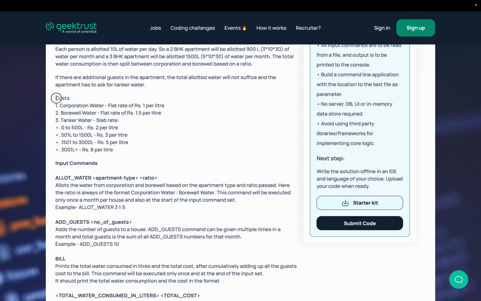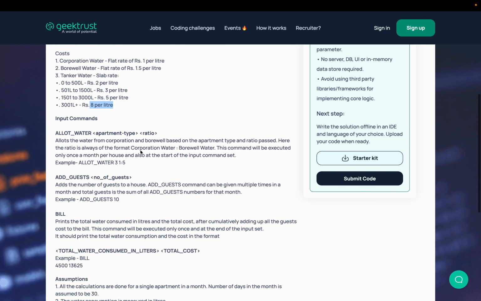And this is the cost of the water. For corporation water, there is a flat rate of 1 rupee per liter. For borewell water, there's again a flat rate of 1.5 rupees per liter. For tanker water, there is a slab: for 0 to 500 liters, you pay 2 rupees per liter. For 501 to 1500, you pay 3 rupees per liter. For 1501 till 3000, you pay 5 rupees per liter, and more than that you pay 8 rupees per liter.